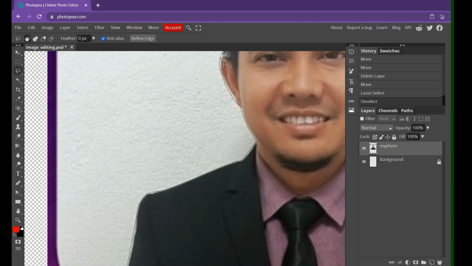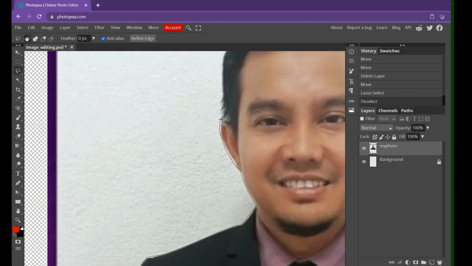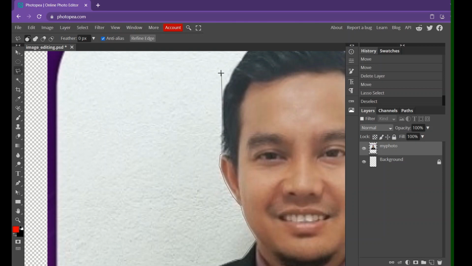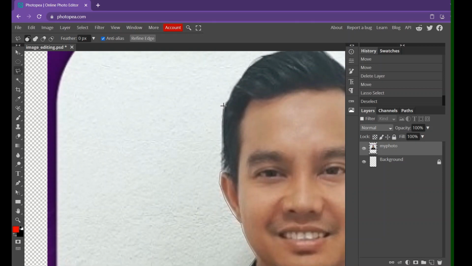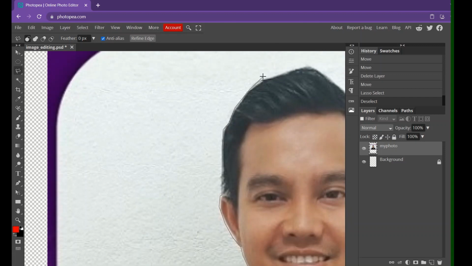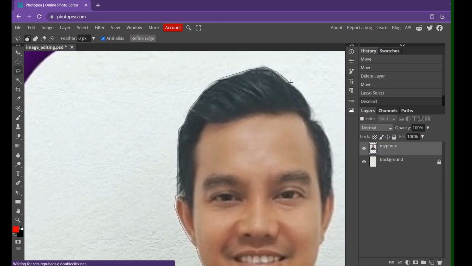So if you use Polygonal, it's better compared to Lasso, because with Lasso you have free drawing, but it's difficult for us to create a precise image, to select the precise area. So that's why I prefer to use the Polygonal. We can make it smoothly and slowly.